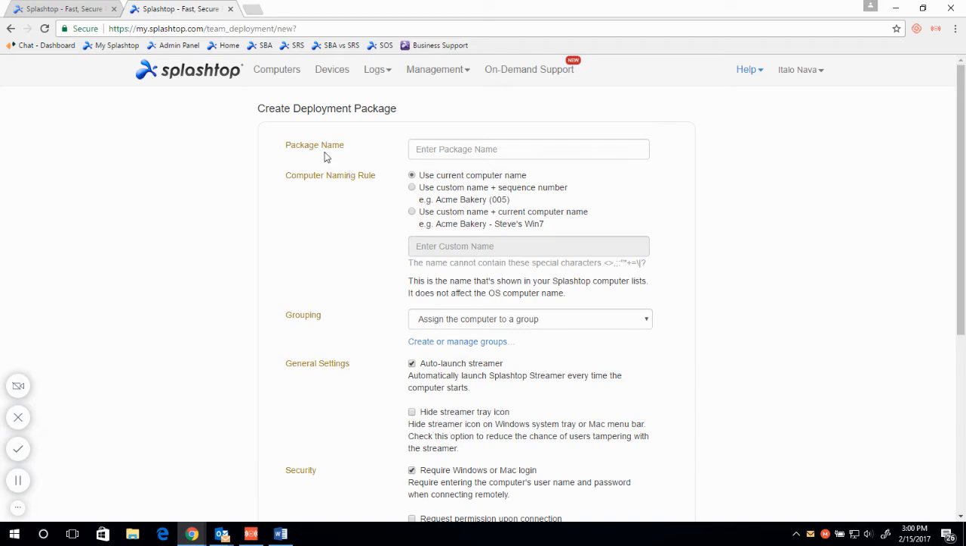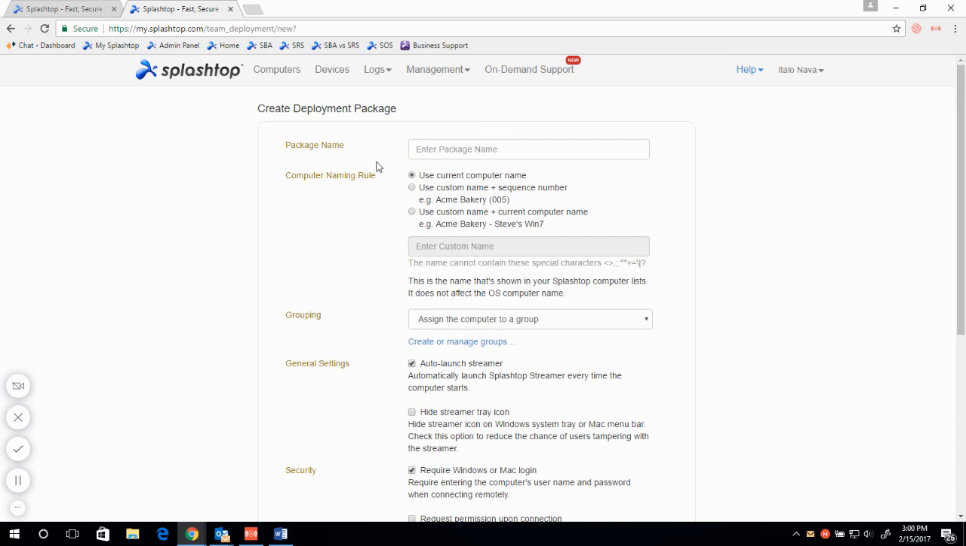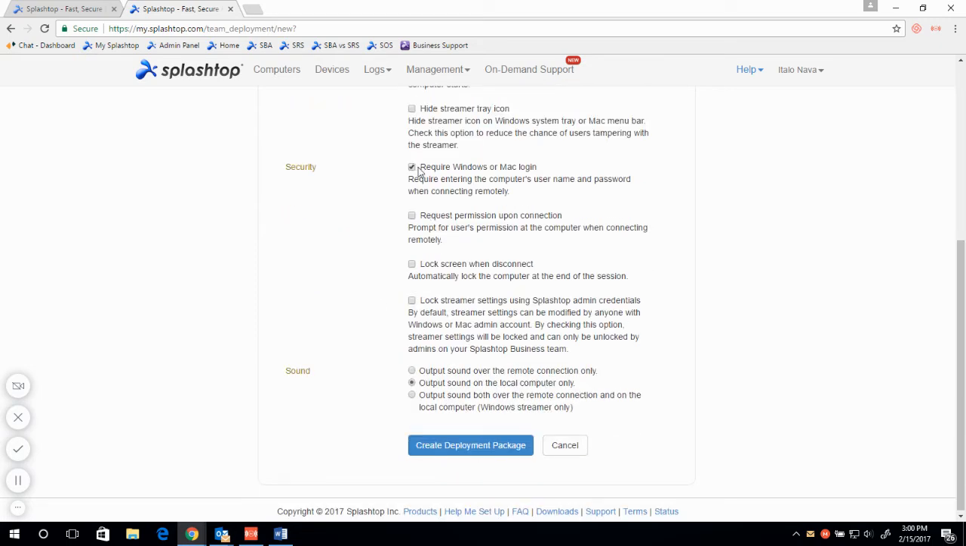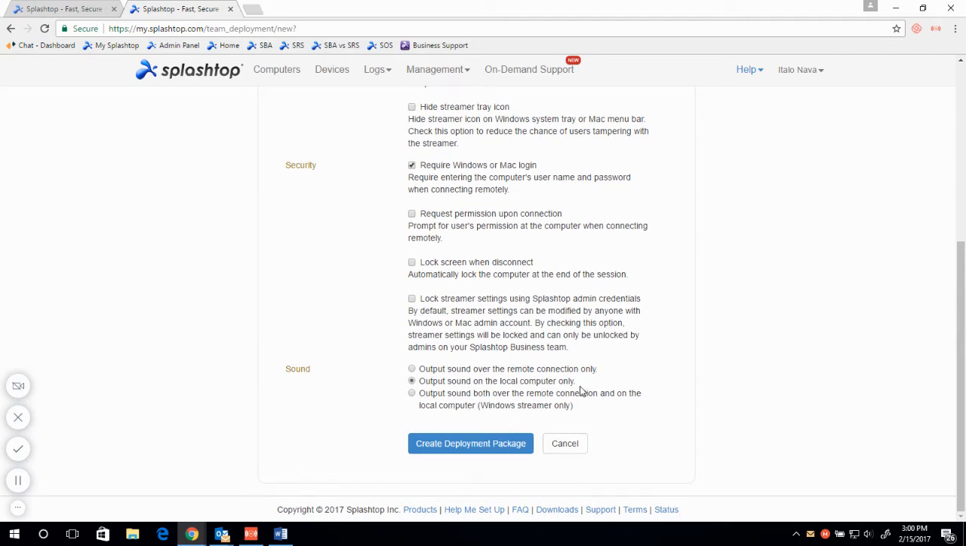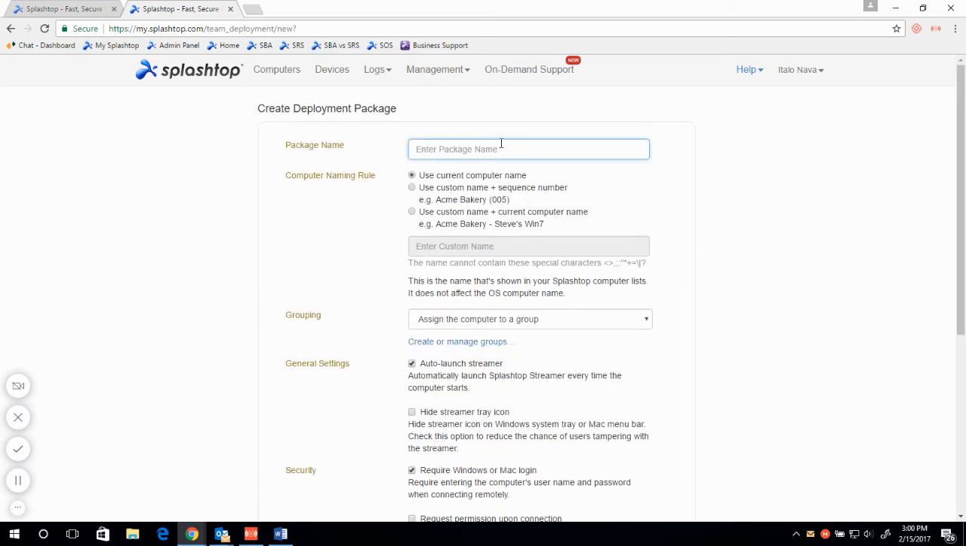To create a deployment package, there are settings on the side here that you can look over. By default, we will have some of them already checked. Security-wise, will require Windows or Mac login. That will always be on. You can uncheck this at any time. And output sound will always be on local computer. Always auto launch streamer. This means when you restart the streamer or restart the computer, the streamer will always come back up. Okay, let's give this package a name.